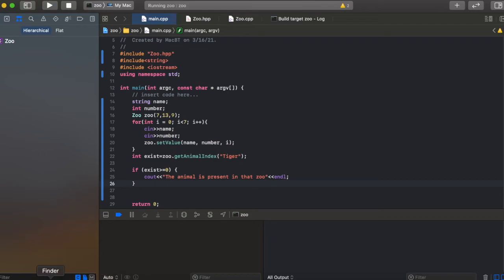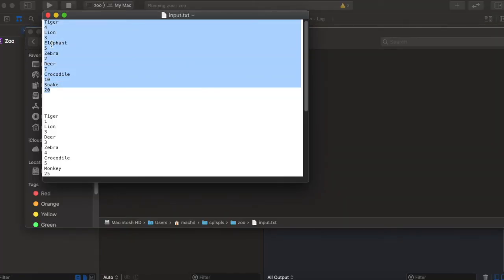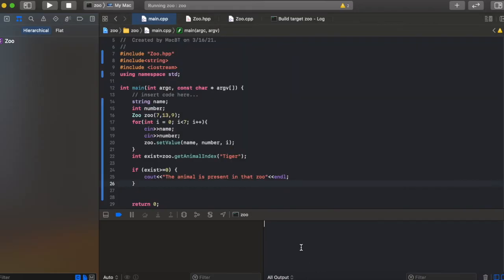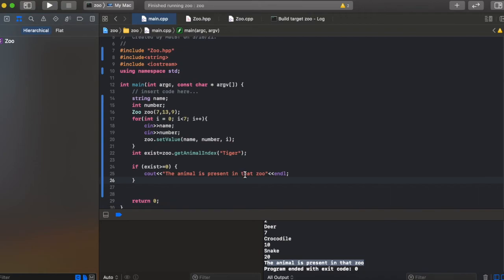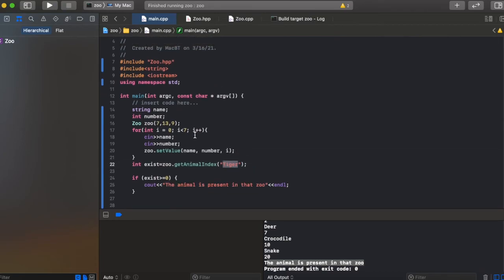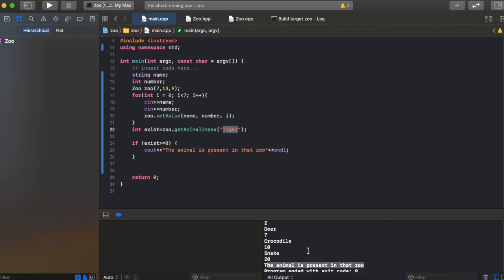If I want to run that code, first let me take this input. Here are the 7 inputs. So the animal is present in that zoo. Here you can see the output: the animal is present in that zoo. It is printing that string, so it means that the tiger is present in this zoo. So if I make another trial, let me change the name to fox.